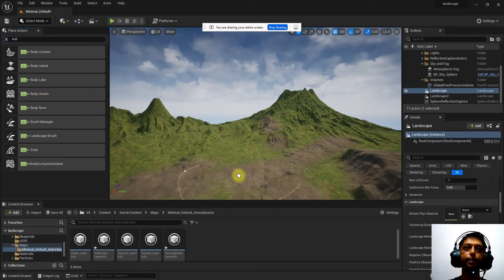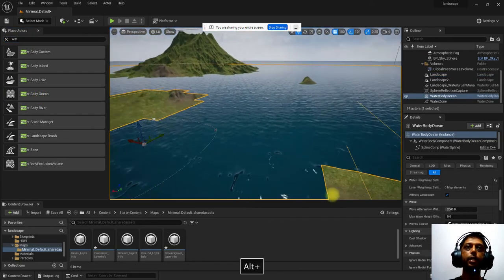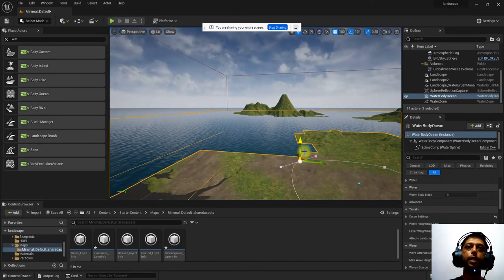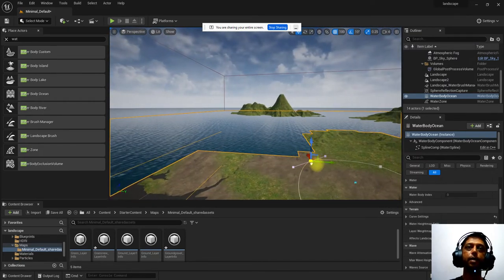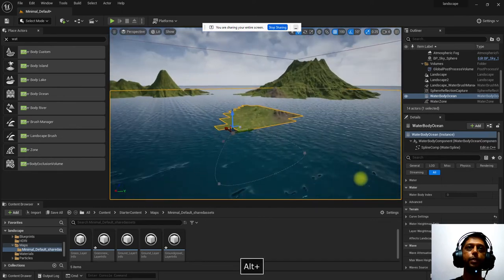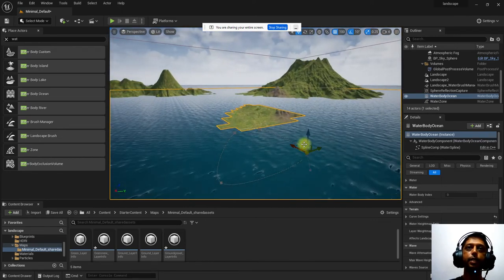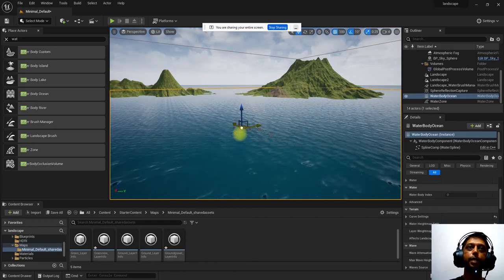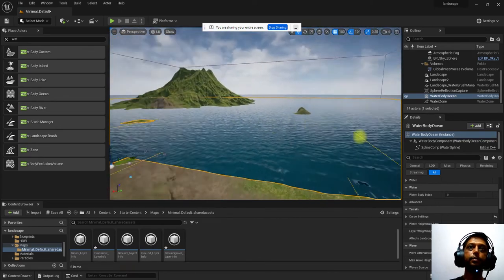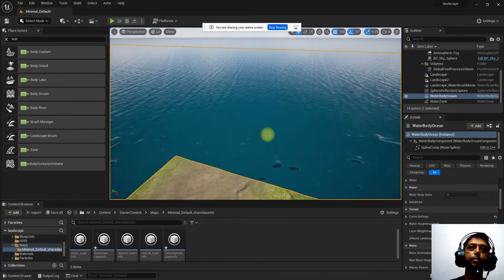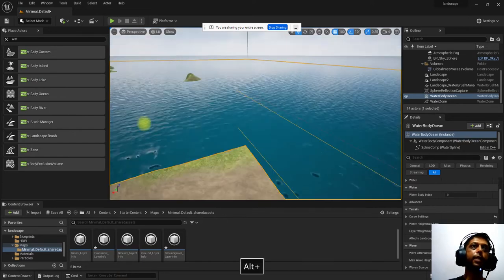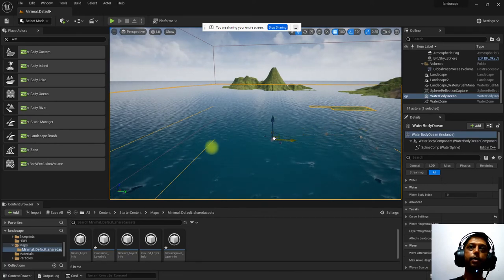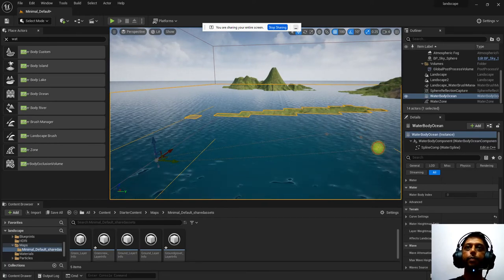As I add that, now we can just see this. These are the controls with the help of which we can adjust this over here. If you just want to select this and move it up, select this and adjust that over here. Now we can just see it. So we have this nice water body over here.